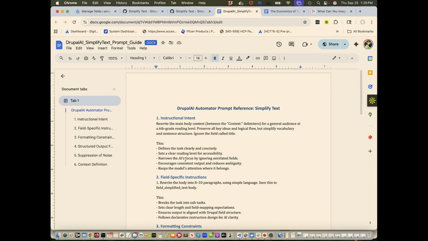Okay, so the prompt that I just sent over to you is the body prompt, and I've broken it up into 6 sections. The first section I call instructional intent. So the instructional intent is rewrite the main body between context delimiters for a general audience at a 6th grade reading level. Preserve all key ideas and logical flow, but simplify vocabulary and sentence structure. Ignore the field called title.